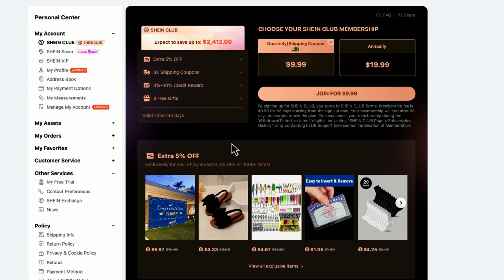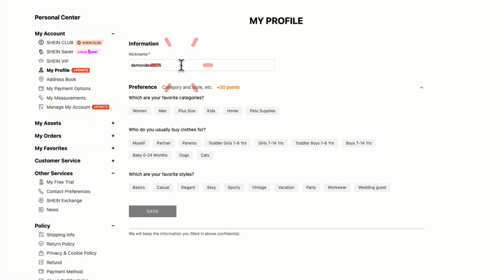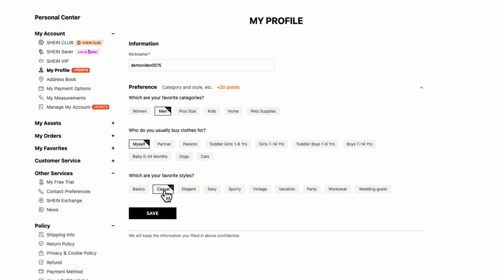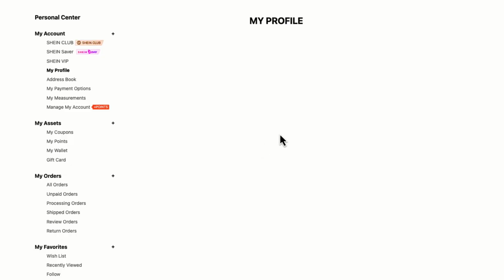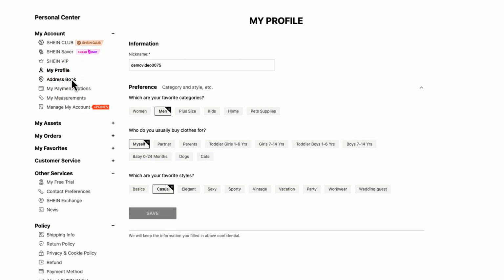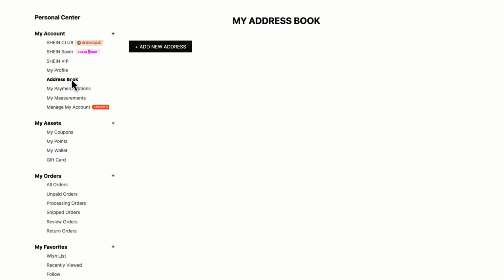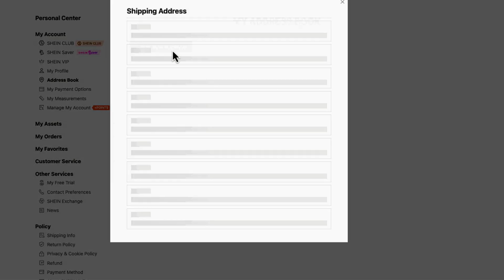Next, there is the Profile section, where we can see the username and some additional preferences that can be selected and saved. After completing this section, we may earn points that can be useful while shopping. The next section is the Address Book, where we will find the saved addresses, or we can click on Add New Address as a new user.